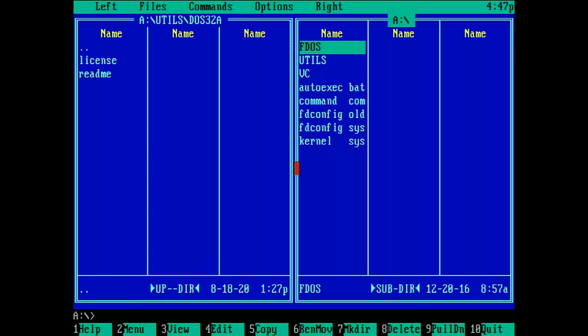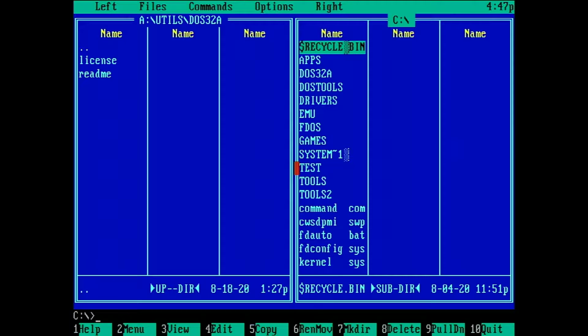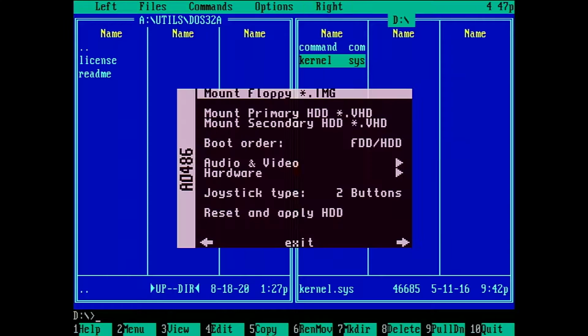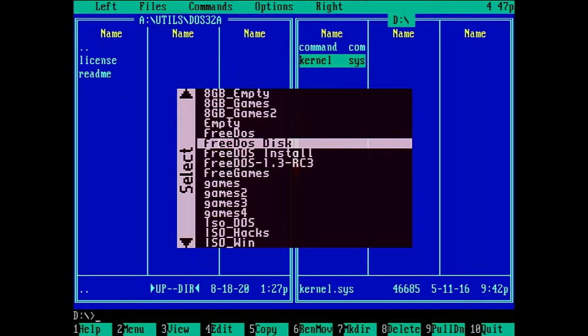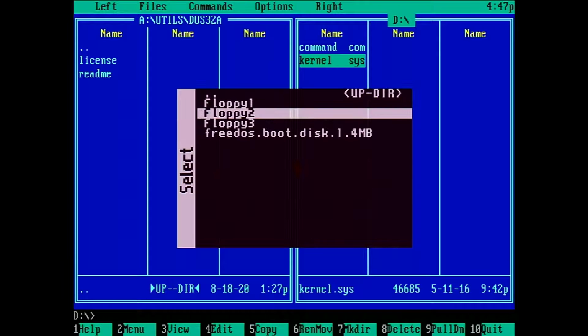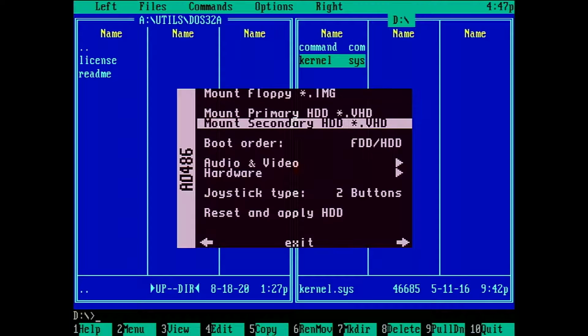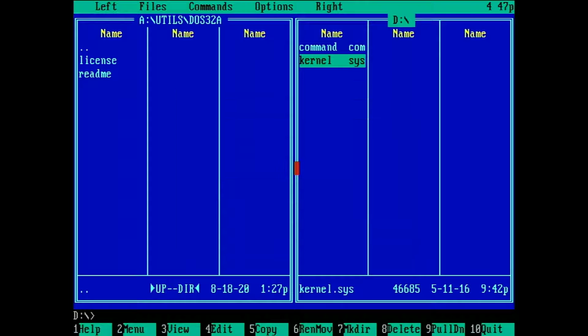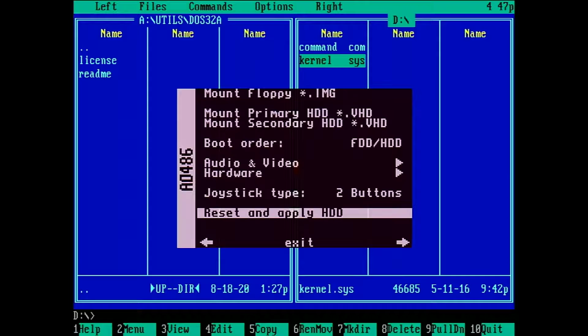So let's see what we have created. Oh yeah, it's drive D. So now it's the most simple possible disk. It just has the command file and the sys file, and we can actually take this VHD, which is the empty VHD, and backspace here to remove an image, and we'll put the FreeDOS one here and reset.